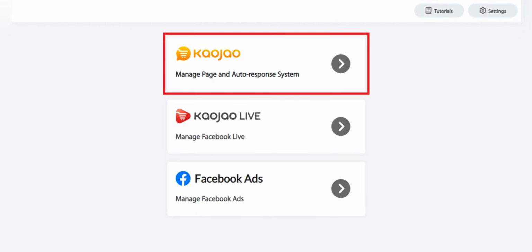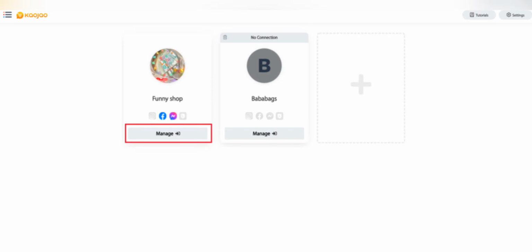Start by logging into Kajao. On the main page, choose the option that says Manage Page and Auto Response System. Select the store you want to check, then select Manage. After entering the store dashboard, click on Orders.